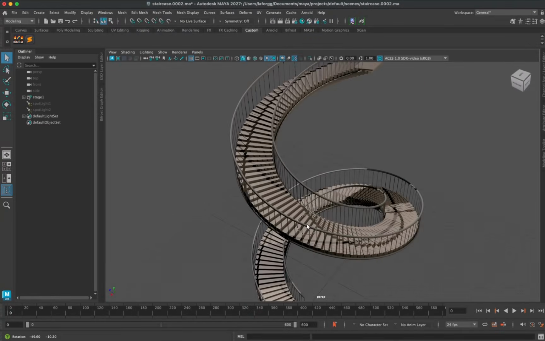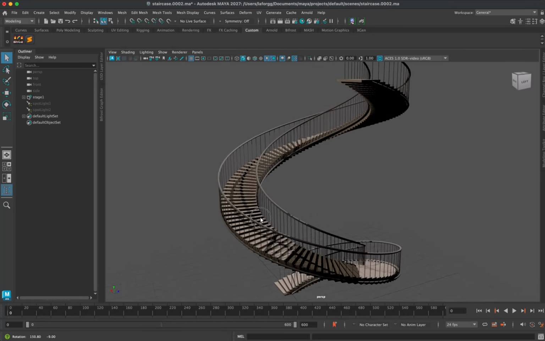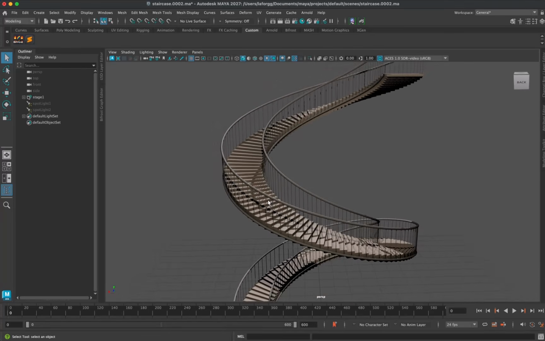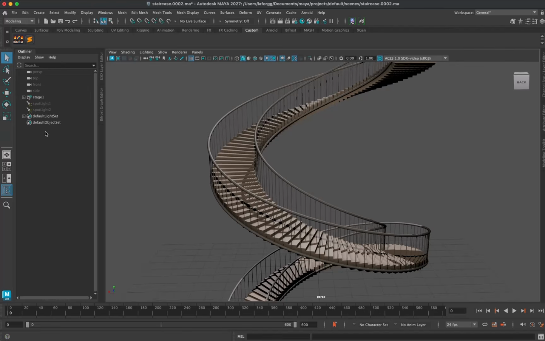Hi, I'm Gilles, and in this video I'll show you how Bifrost Dynamic Payloads lets you bring procedural assets directly into USD. Here I have a staircase that was created using Bifrost, but as you can see there's no live Bifrost graph driving it anymore.